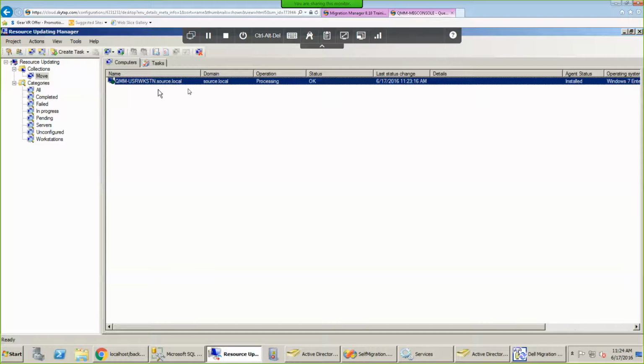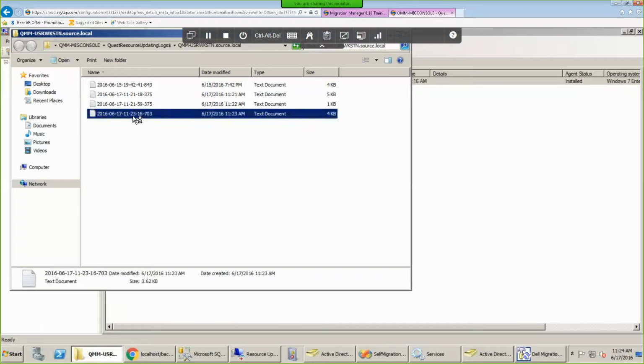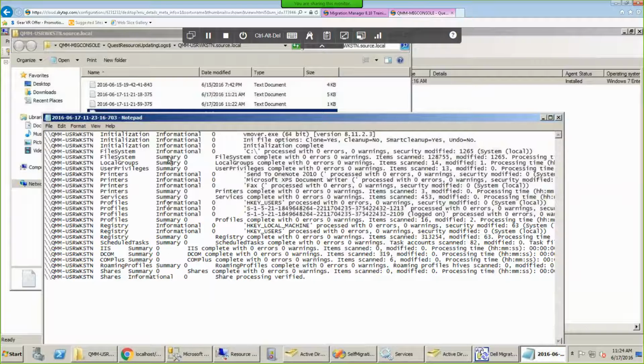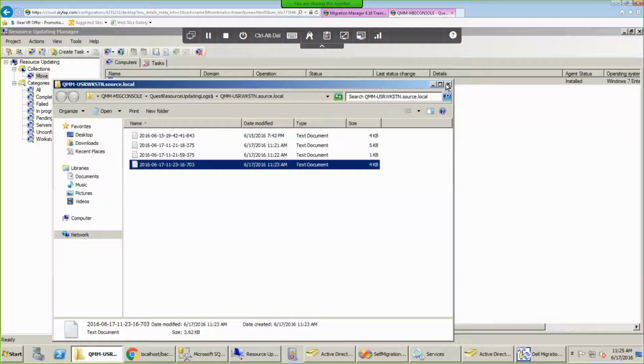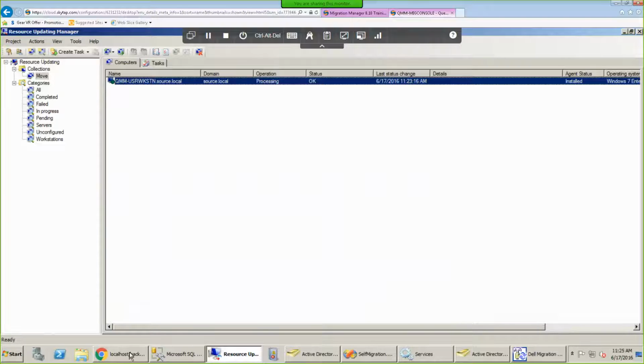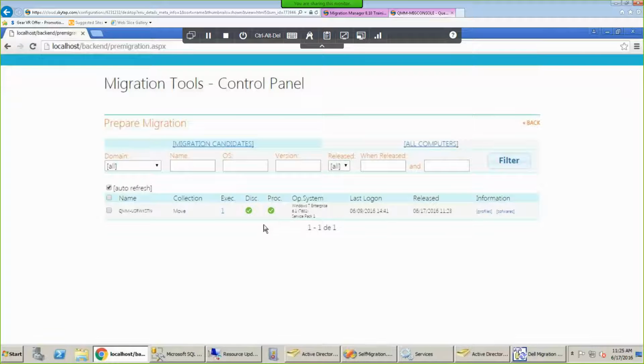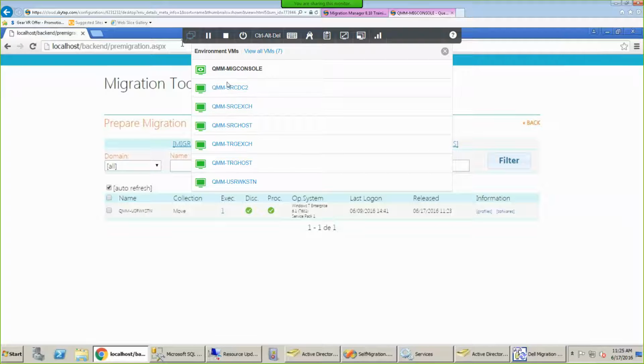So now we see that the workstation has been processed, right? It says okay. We can go within the console and view its logs, see what happened. Everything was good. If we go back to the self-service portal, we'll see that the progress is completed. So at this point, the user should get that second email. They should be directed back to that web page.